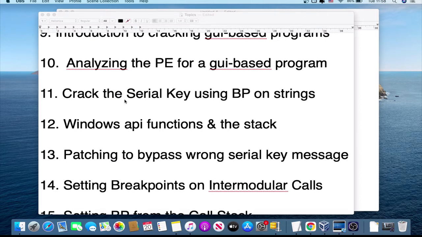The software I introduced to you in our previous tutorial, the GUI, the graphical user interface based program, is what we are going to crack today. I hope this is what you've been waiting for, because most of you aren't familiar with command line interface programs. Mostly people interact with the graphical aspect of a program. So today we are going to learn how to crack the serial key using breakpoints on strings in this lesson. Without wasting time, let's get into the video.